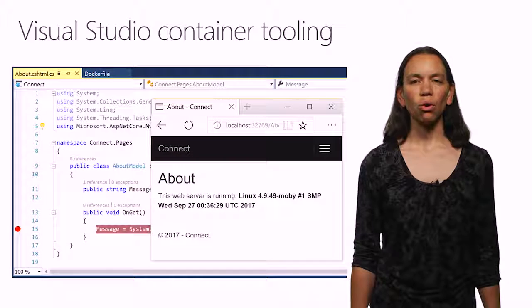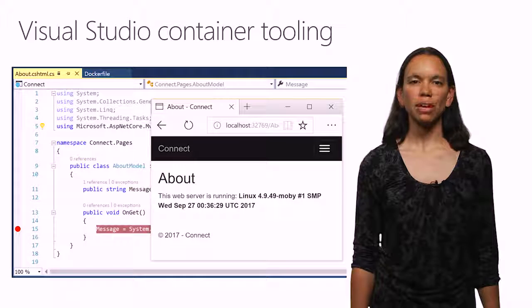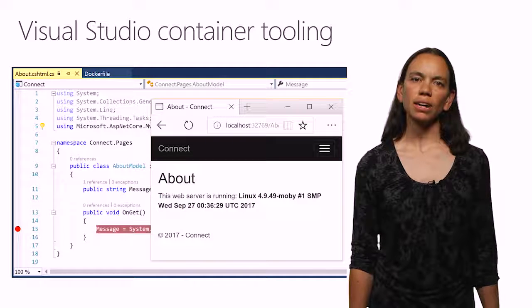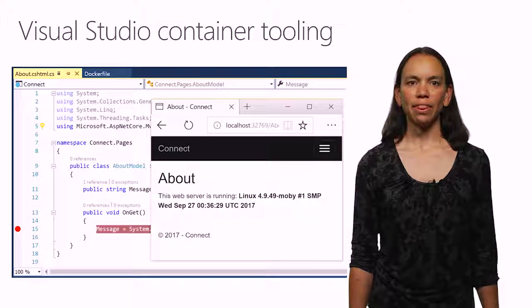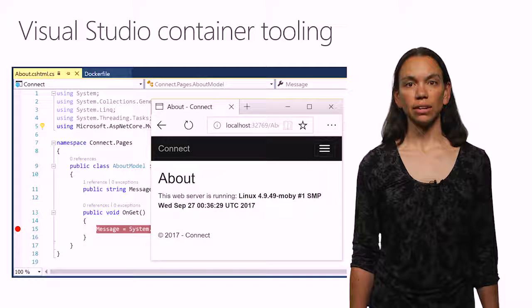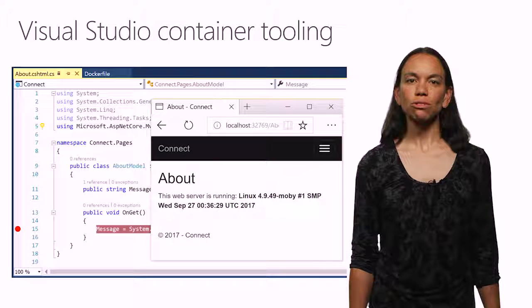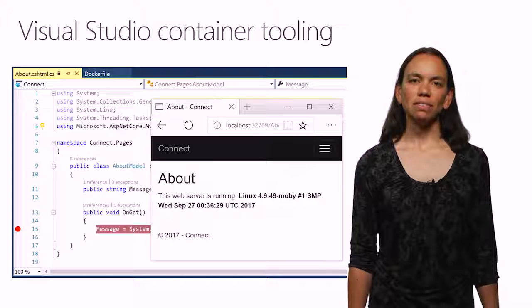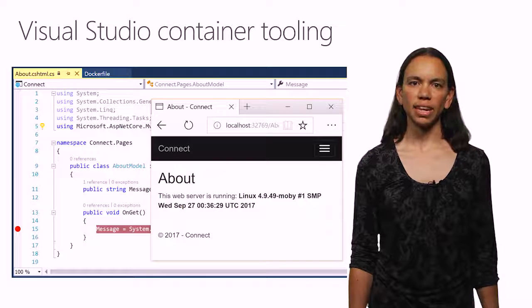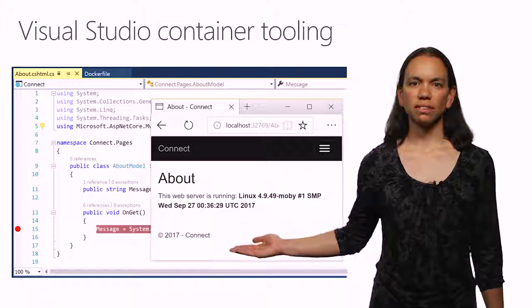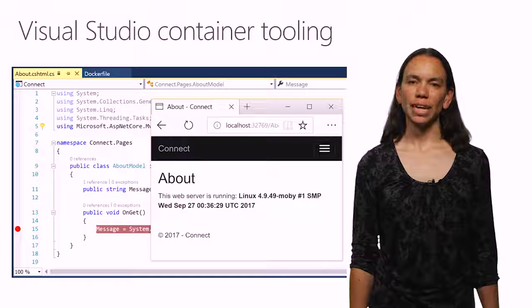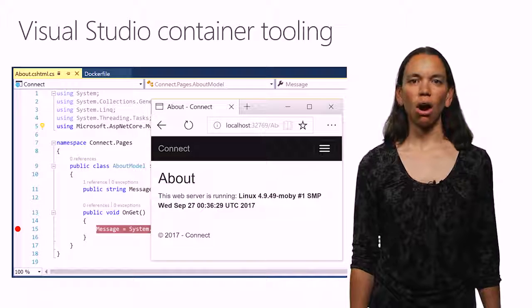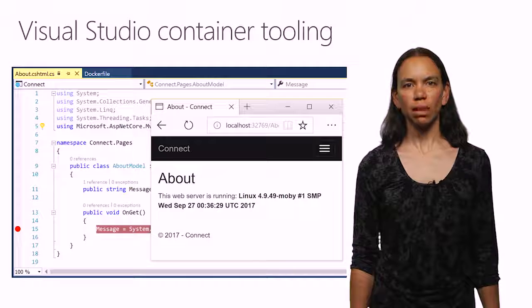When you debug or run a project with Docker support, Visual Studio builds a Docker image containing your code, and then runs that code inside a container. You're able to interact with your application and even debug your code running inside the container. Here you can see an example of an application running inside a Linux container on my local Windows 10 development workstation.